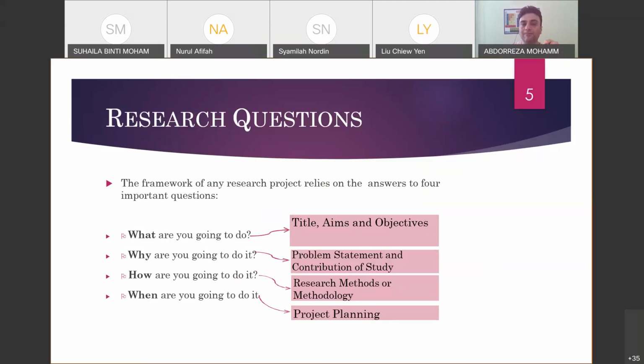Title, aims, and objectives. You already have your title because your lecturer provided it for you. You need to provide aims and objectives. We'll clarify in the next slide what the aims and what the objectives are. After that, you need to explain why you are going to do this research. It includes 2 parts: problem statement and contribution of the study.